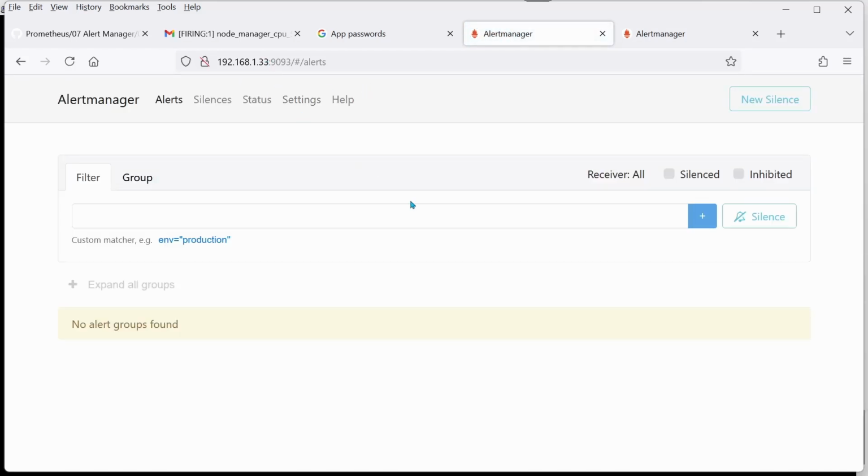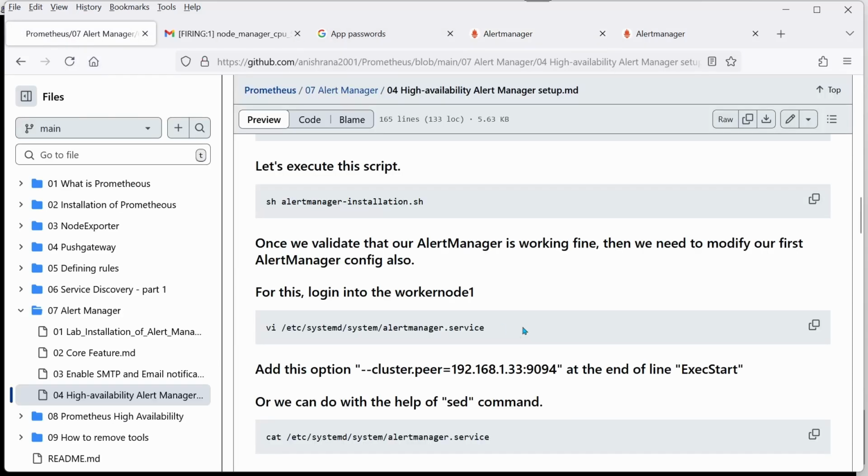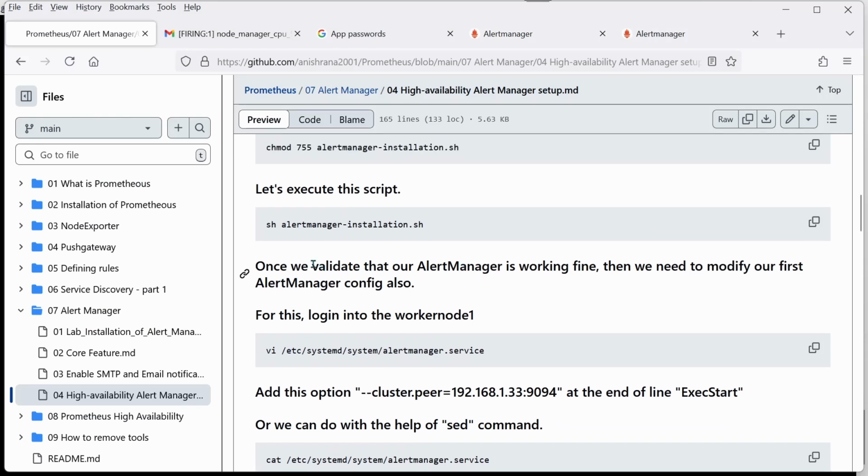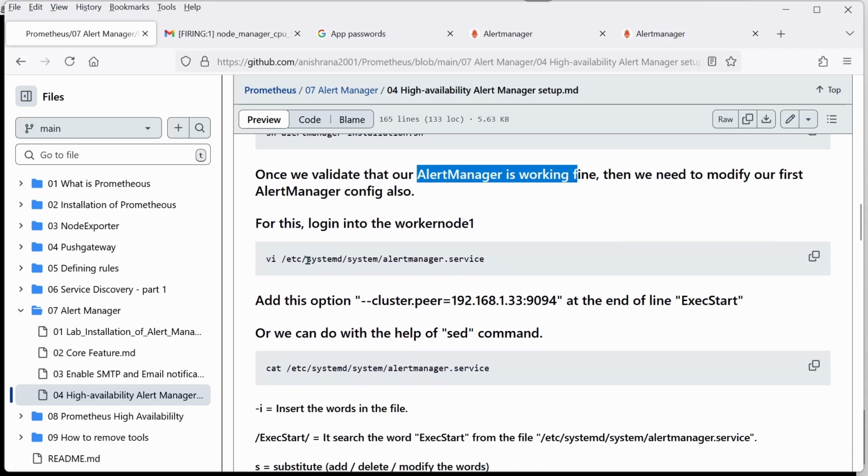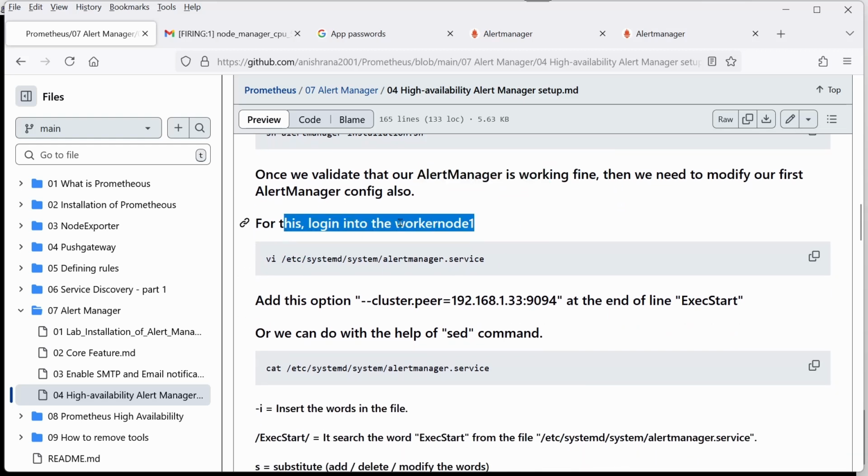As of now, we have not integrated the second Alert Manager with the Prometheus server. And here I have mentioned that I need to modify our first Alert Manager. Let me open this file here. I have logged in to my first Alert Manager that I installed on worker node 1.